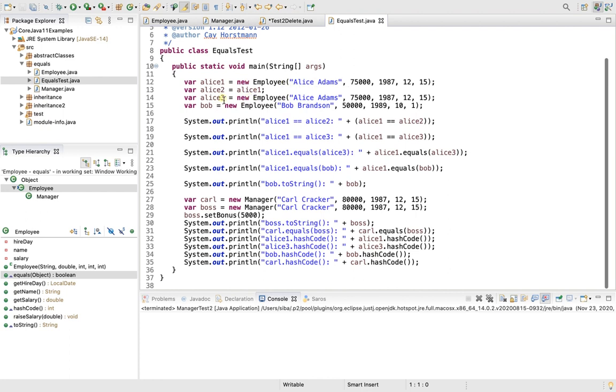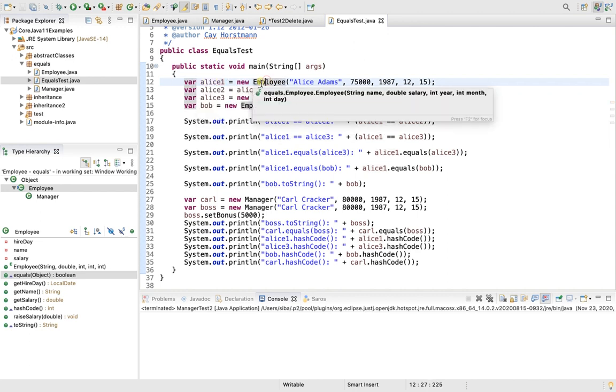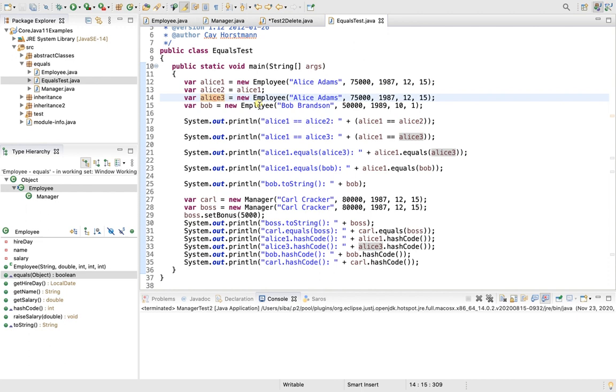Inside this EqualsTest.java, we have the public static void main, which uses a new employee, Alice Adams, and again assigns Alice1, Alice2 to Alice1. So basically they are the same object variables referring to the same shared object of type employee. Another object of type employee is referenced by Alice3 but with the same state, same name, same salary, same hire day. And then a third one which has different name, different salary, different hire day.